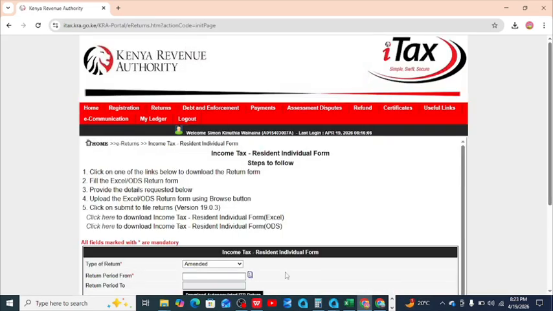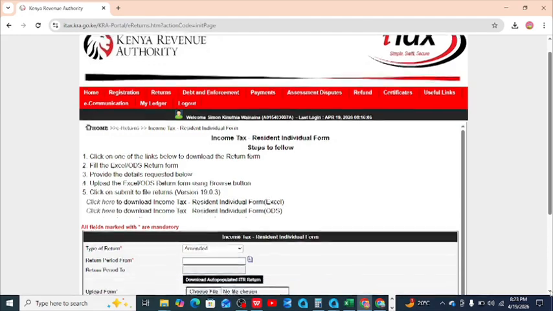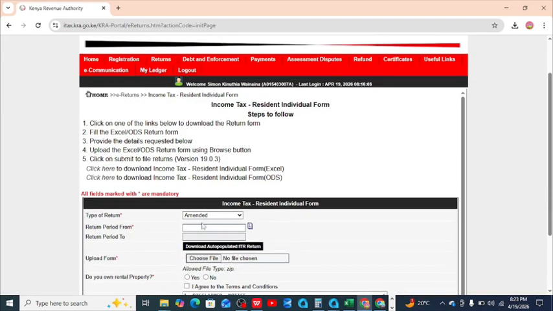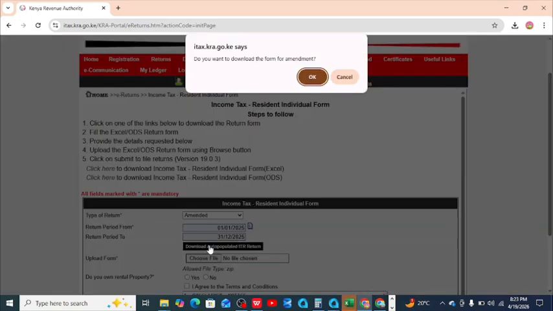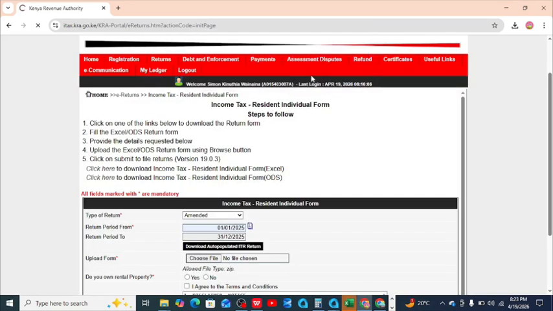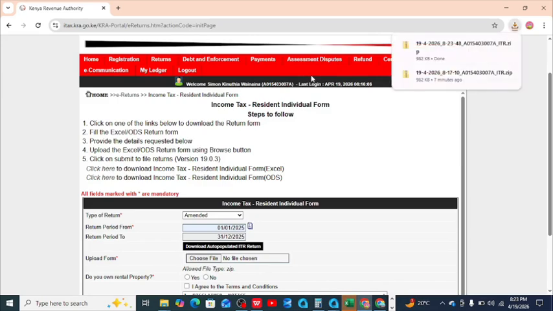I have already filed, that's why it is giving that pop-up. So yours here will be original, but mine is appearing as amended. I'll choose the return period, which is from 1st January 2025 to 31st December 2025. I'll then download the auto-populated ITR, which has already been auto-populated with one source of the income. But basically in this video, I want to show you how you can add the second source of the income.